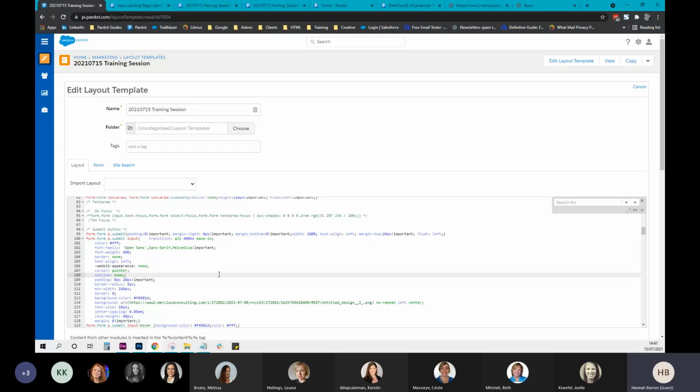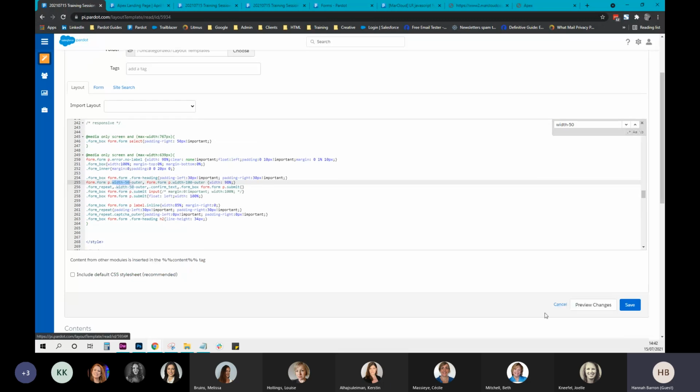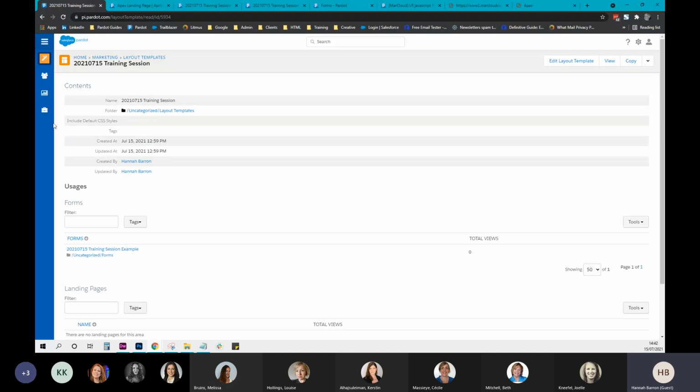So if I just find width 50. So here we've got width 50 outer. So this may not make any sense at all. But basically this is dictating what the form does. So depending on what has been typed in here will depend on what we need to type in the main form area. So again, whoever's built the form will be able to advise on the correct classes to use. But yeah, the layout and the structure, everything is all dictated by the layout template. So very brief view of the layout templates, but there's not a lot that we can go into without going into the code really.